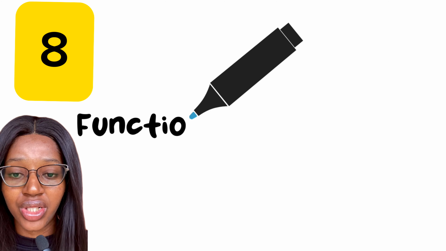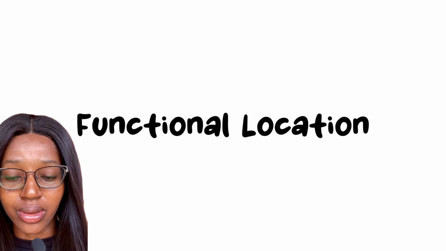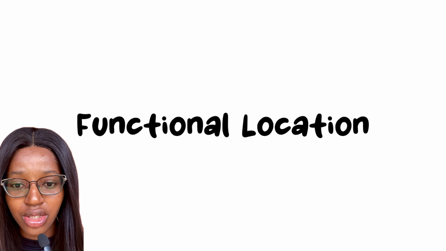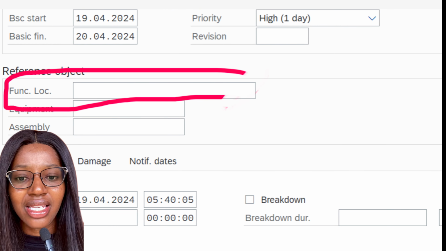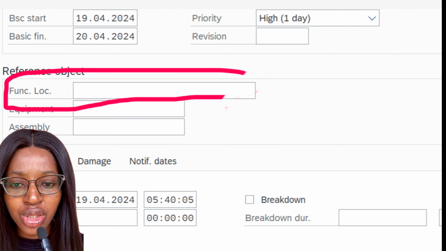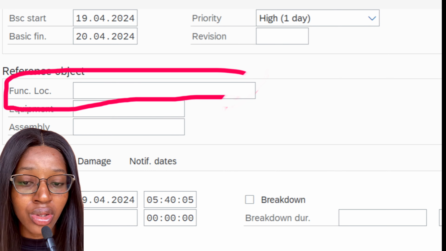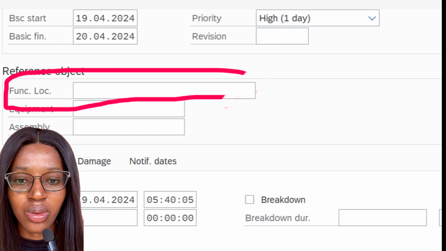The functional location. It is very important that you input your functional location because that is where the particular cost will be incurred. This is why you have to make sure that you input the right functional location. For every machine that is maintainable, there is a functional location that has been described for it. So you have to make sure that the particular functional location that you input on your work order is related to the particular failure that you're having.